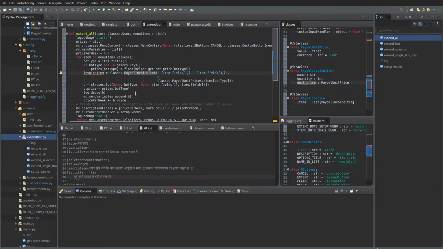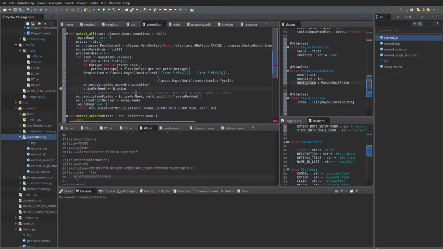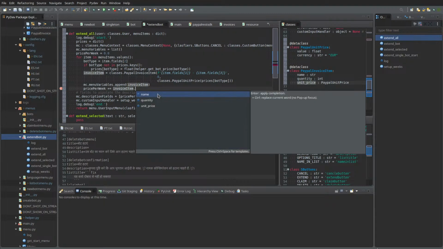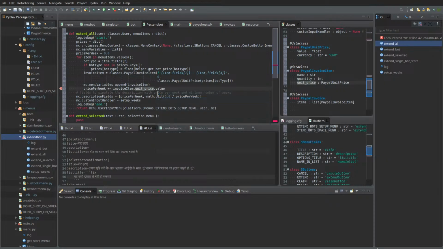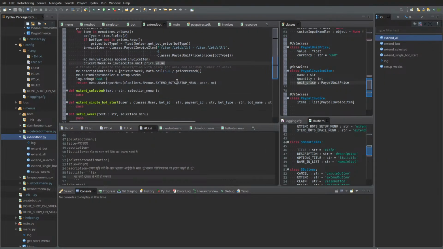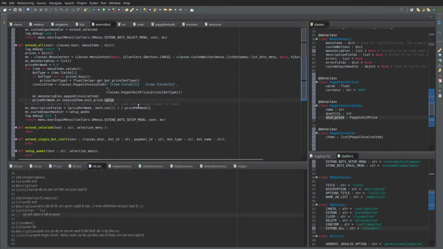Okay, so this should create an item that I can add to the new variables list instead of bots. So all of this is not needed anymore. Price per week, and extract the price per week from a new item. Price value. Right.